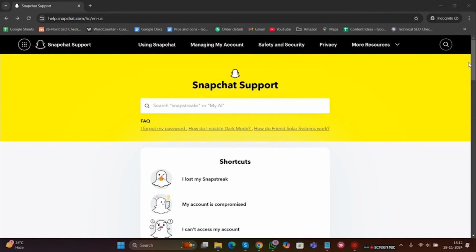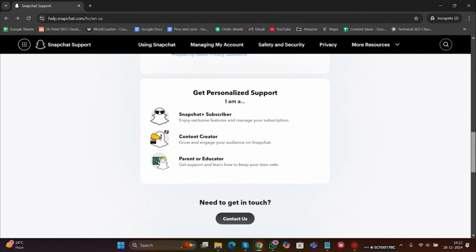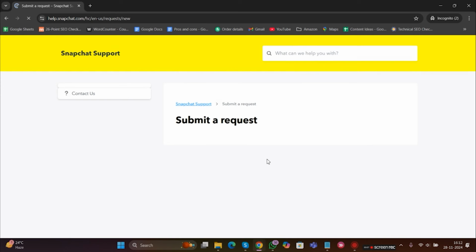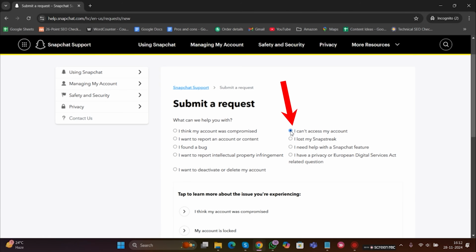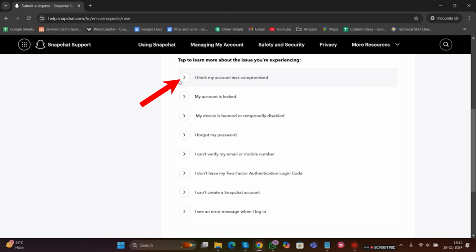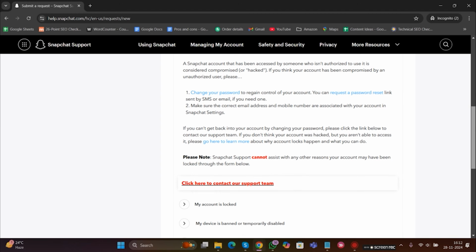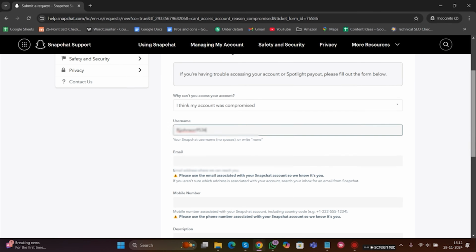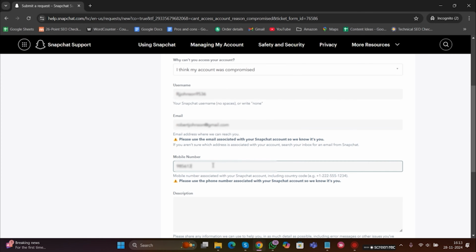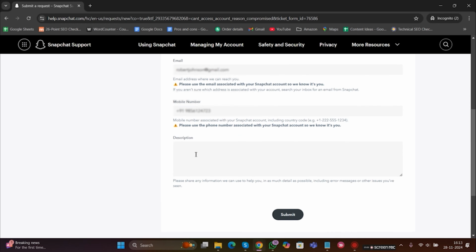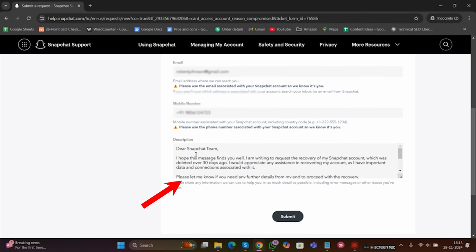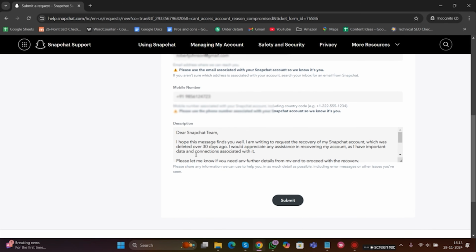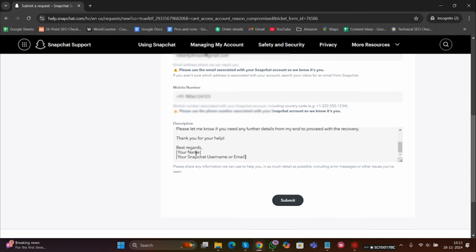Open a browser and go to the Snapchat support page. On the support page, scroll down and click Contact Us. Now, navigate to I can't access my account and then I think my account was compromised. Next, click on Click here to contact our support team. Now, enter your username, email address, mobile number, and description. In the description section, explain that you deleted your account and ask if recovery is possible, even though it's been more than 30 days. Once you have filled out the form, click Submit.